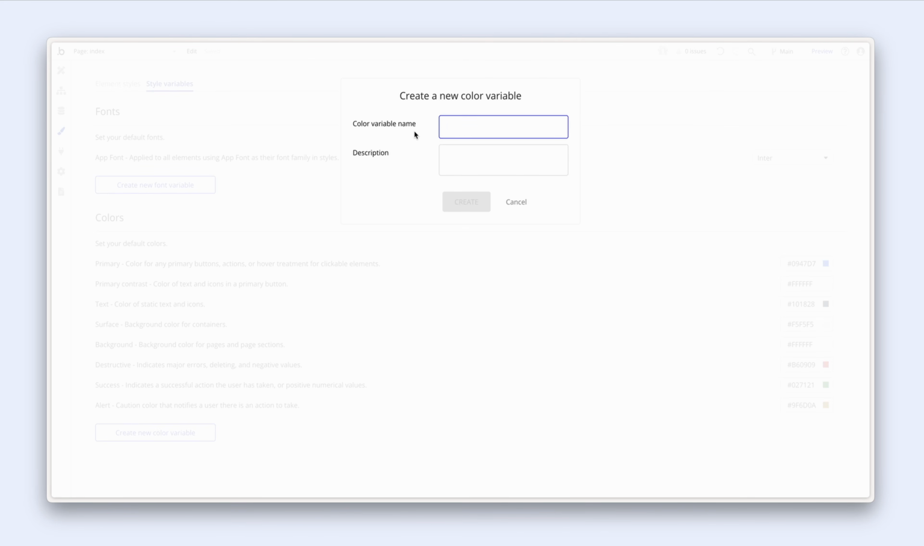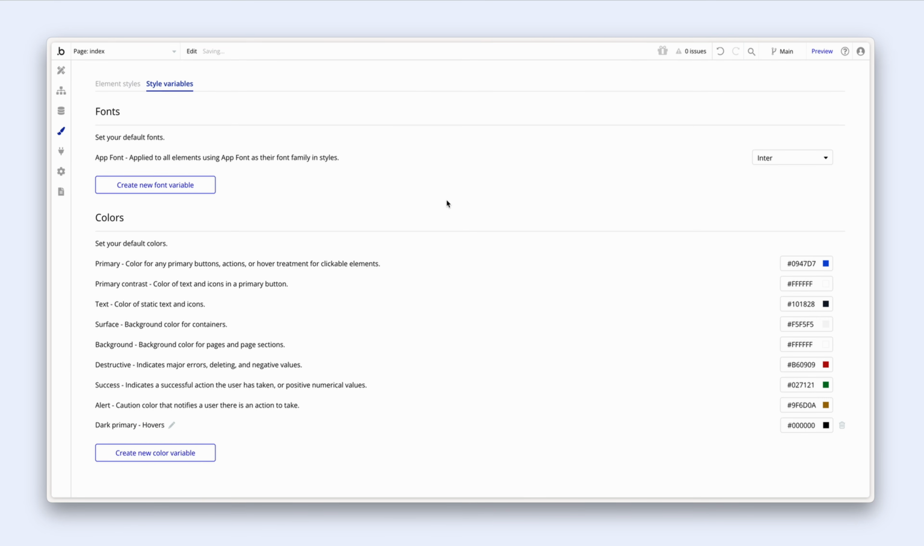The first one is going to be called dark primary. That will be used for hovers. The color of this will be 063EBF.